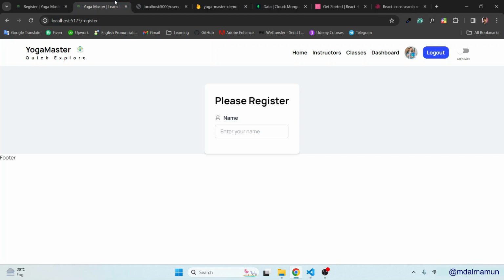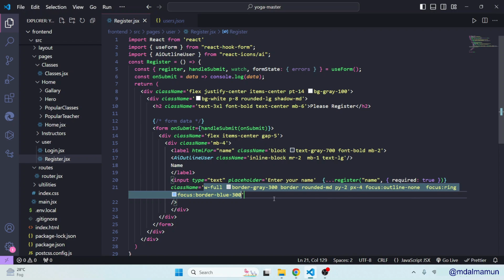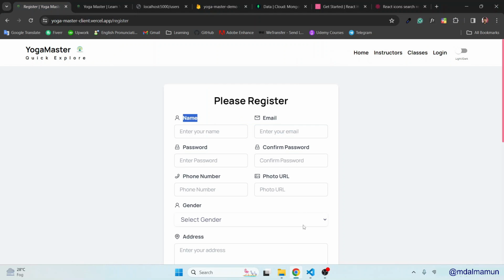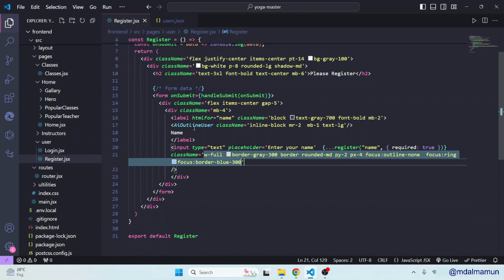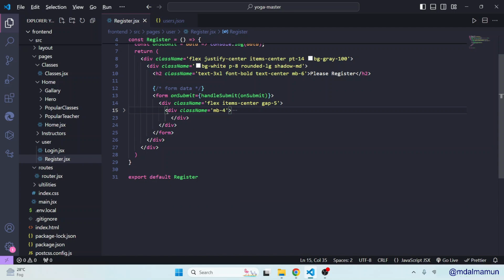So let me check it. Here when you click, this is the focus, the blue color is applying for this ring. Okay, so this first div is done. After that you can see here is another div that is for email. We can simply copy this whole div. Let me format this code.